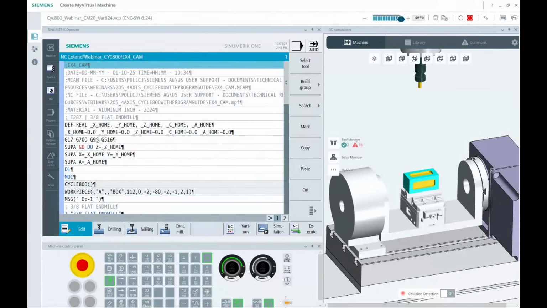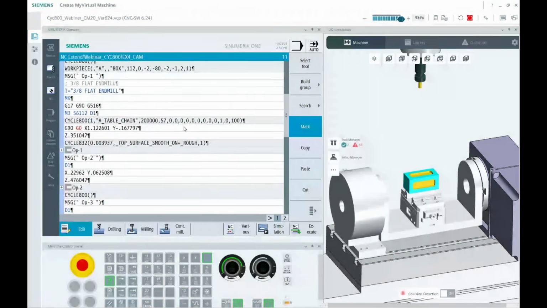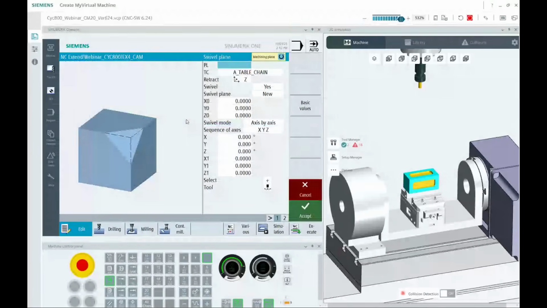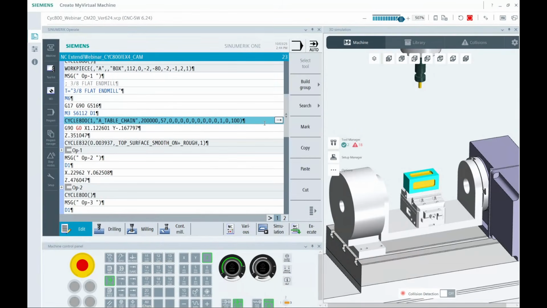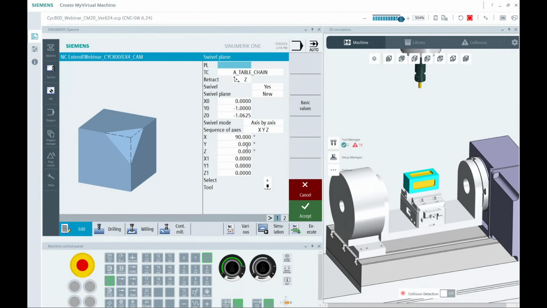And here, you're going to see kind of an intermix. They're doing some SUPA commands. They are doing some A moves. That's okay, but you're going to see some undesirable movement. And then you'll see when I get to rotations, we are using the Cycle800. Now they're outputting an axis by axis strategy. So I would want to make sure that I did the coordinate rotation setup like I showed you. When we get to our first rotation, there's our 90-degree, similar to what you saw.